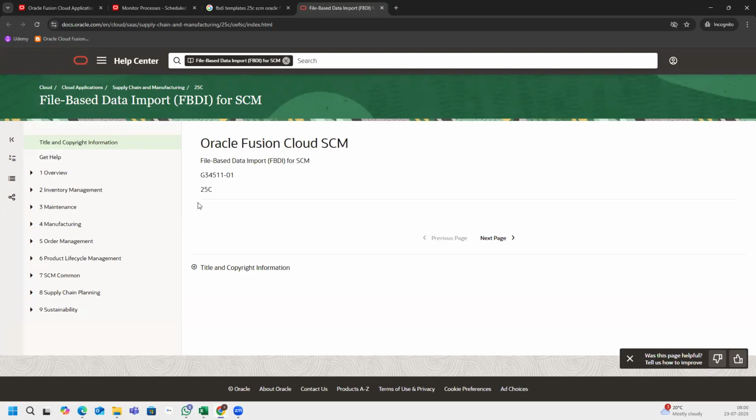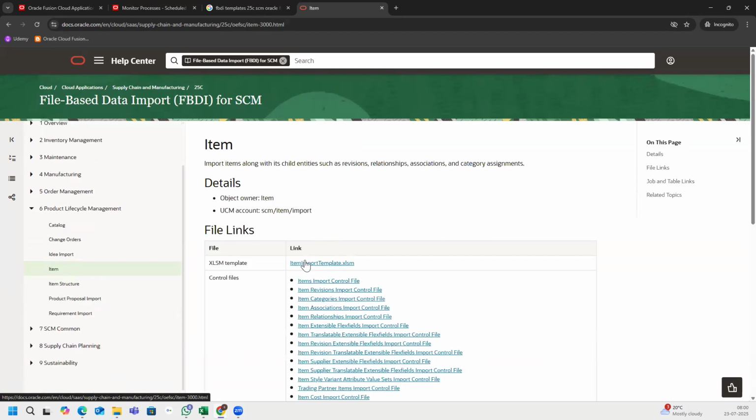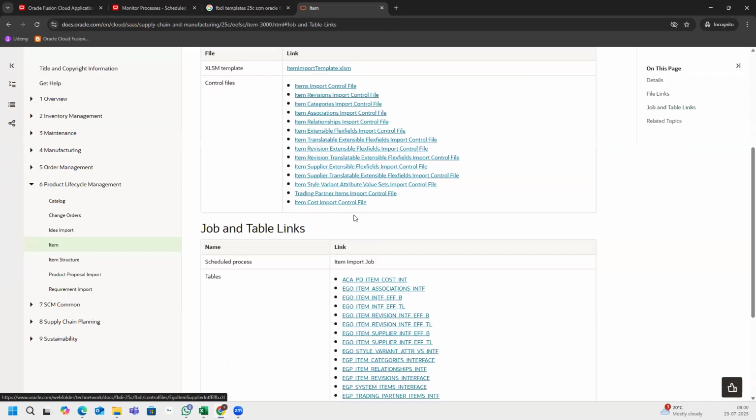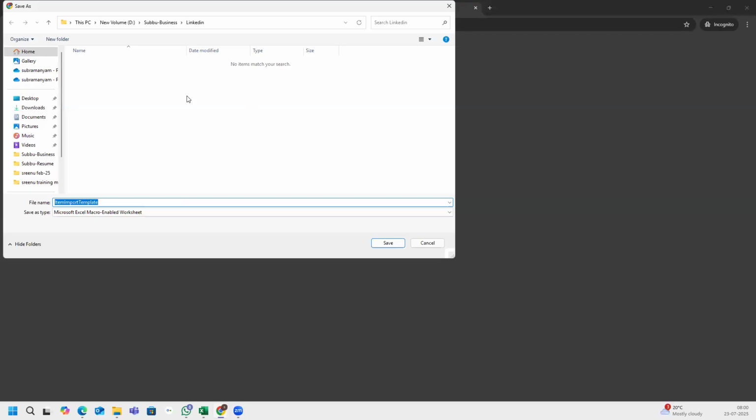Here we are going to talk about product lifecycle management for item creation. If you click on item, this is the XLS template and the process. Here is the UCM account where you need to keep this file and load it. UCM means Universal Content Manager. It tells you where exactly to keep the file, then we need to run some programs, and then items will be created. You simply click on this and it will download the template.